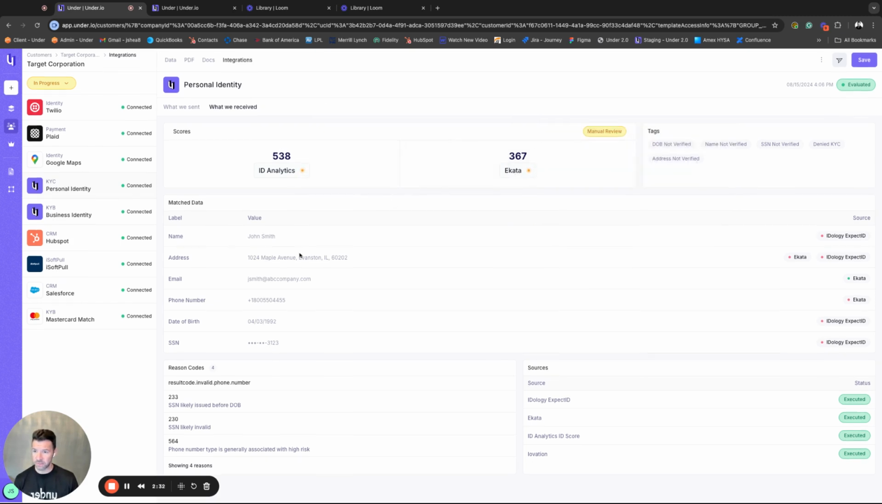We also will validate the name, the address, email, phone number, date of birth, and social security number. And on the right-hand side of the screen, these red dots and green dots will show you if it matched or if it did not match, and then which service we checked for that.